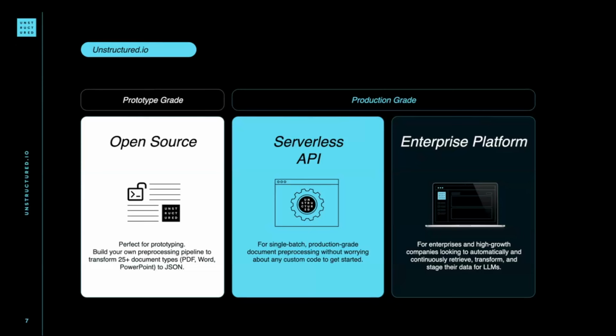And finally, there's an enterprise platform, a no-code solution with job scheduling and additional multi-model features. This one is only in beta right now. It's going to be released later this year. So we're not going to be talking about the enterprise platform.